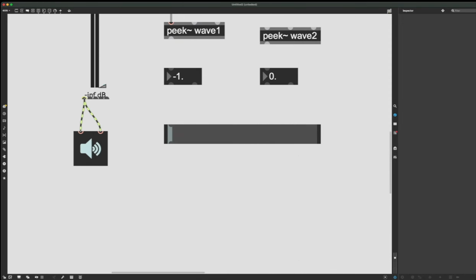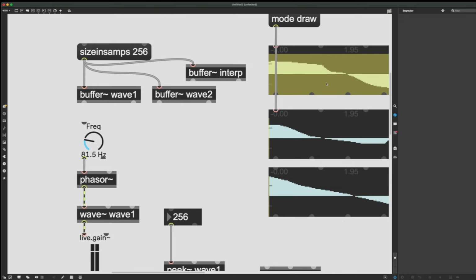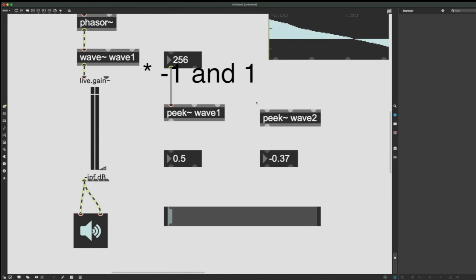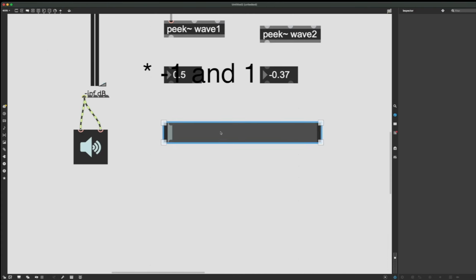So I'm just going to go ahead and specify a couple points for this. Remember, all our values in the buffers are going to be between -1 and 0. So I'm just going to use these as an example.